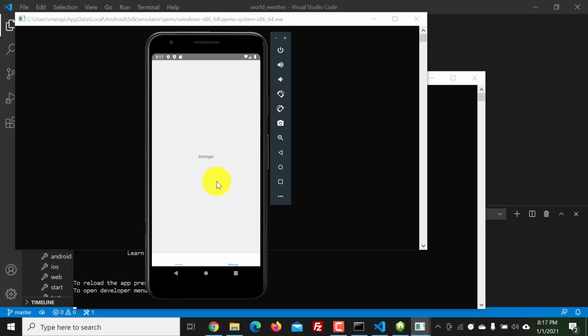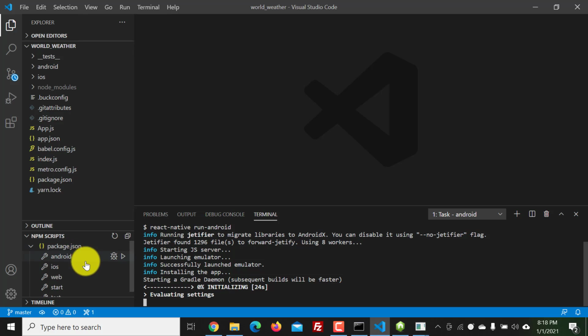If you don't know how, then please ask a question in the comment section. I will record a separate video. Let me tell you step by step. First, turn on debugging mode in the settings of your phone. Then connect your phone to your laptop via USB cable, and then click on this Android play button.